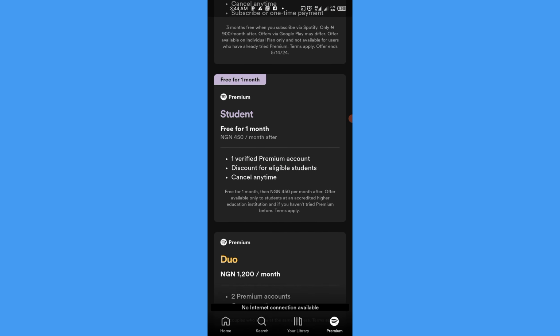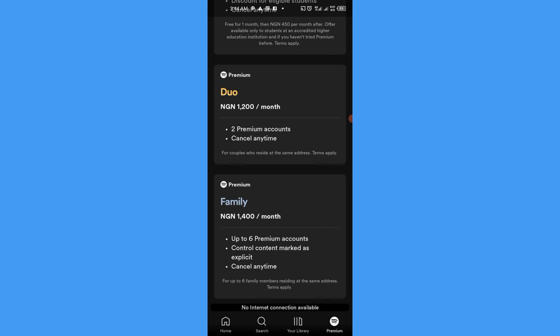Now you have to join the Premium that you want to use. I want to use Premium Family because I want to invite family members to Premium Family. Premium, invite someone to Premium Family. So I have to make sure that this is my Premium Family account.